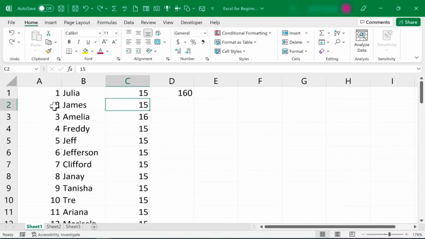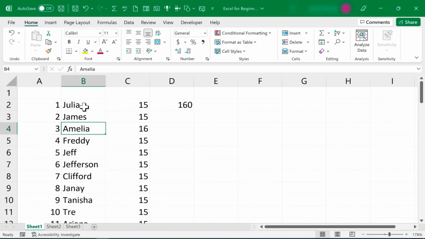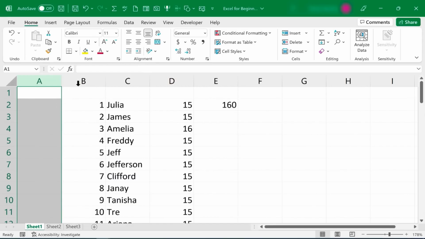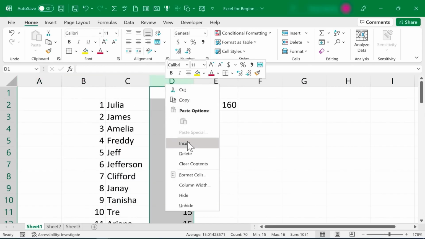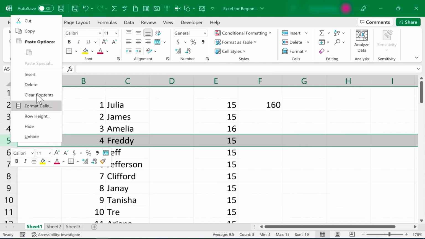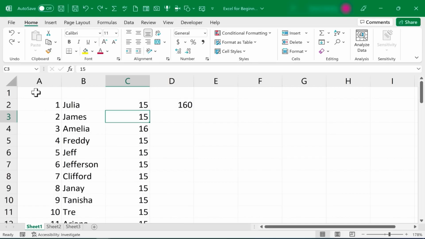If I need another blank row above row number 1, what can I do? Well, all I have to do is right-click on the number 1 and choose Insert. If I need a new blank column, all I need to do is right click on, let's say, column A and choose Insert, and I get a column to the left of column A. I can also insert columns in between data, so I'll right click on D, Insert, now I get a blank column between C and now E, and I could do the same with rows.